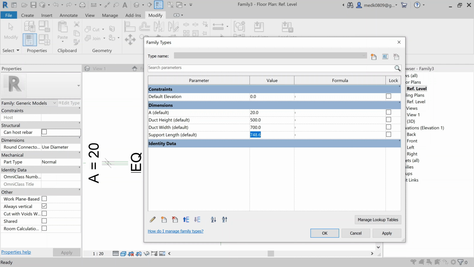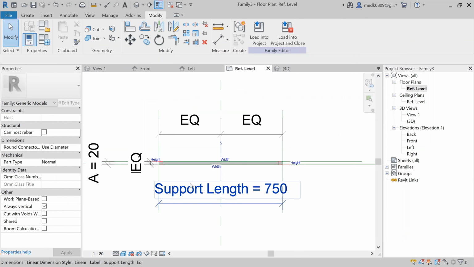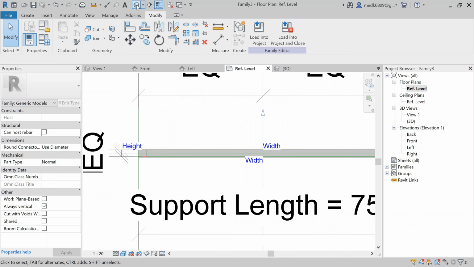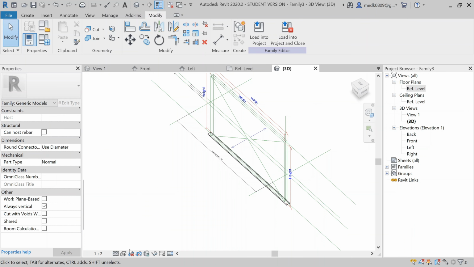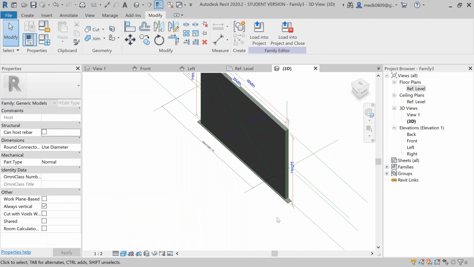Now let's create a relation between the duct width and the support length. So let's create a formula for that. The support length will be equal to the duct width plus, let's say, 50 mm. On each side it will be 25 mm. So apply. Now let's open the 3D view, and let's make the view to create mode.